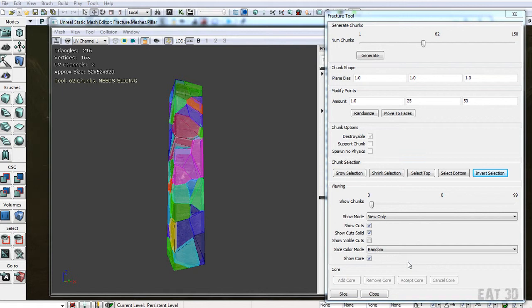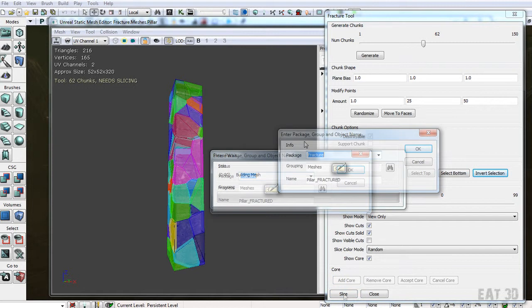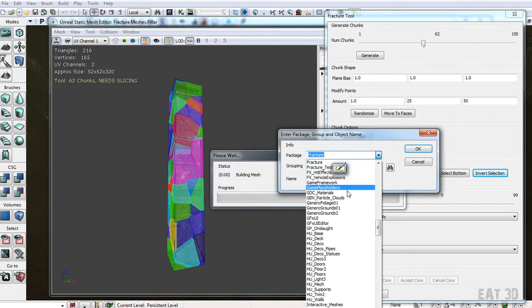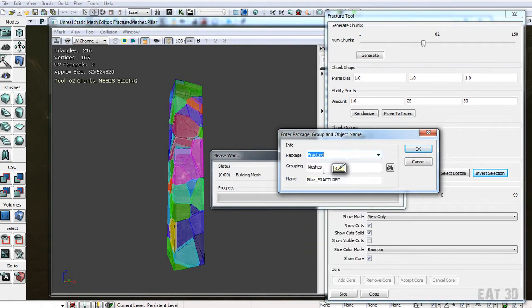So with all of that done, I'm going to drop down and actually say Slice. It opened up the package dialog box here where it's giving me the package, the group, and the name of the mesh. For now I'm going to keep the defaults, but you can send it anywhere just like anything else. You can scrub through your packages, or if you know the name of the package you want to send it to, you can always do that. You can make it inside of a fractured meshes group if you want to, and give it whatever name you want. But by default, it adds _fractured on the end of the original model's name.